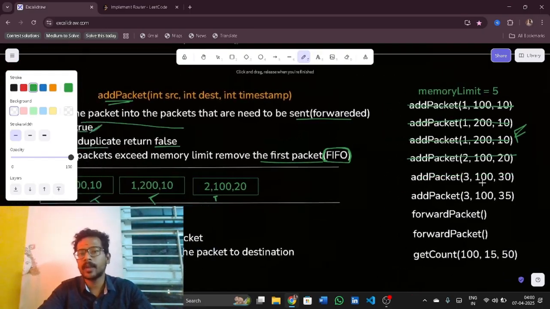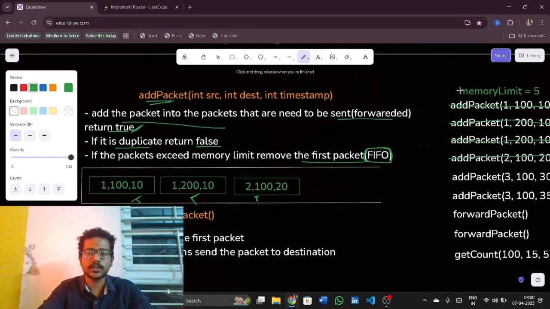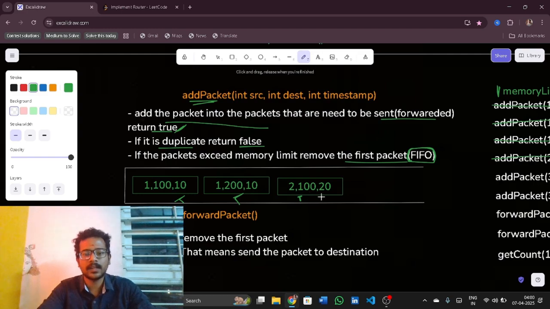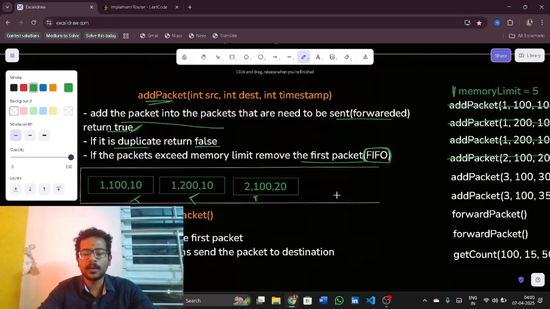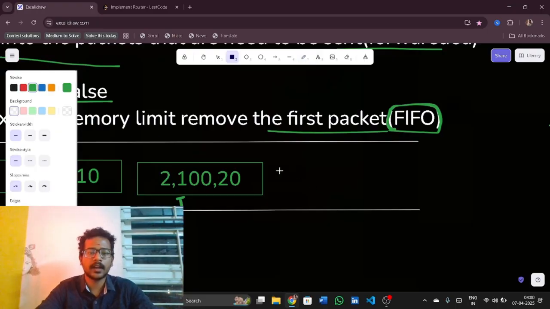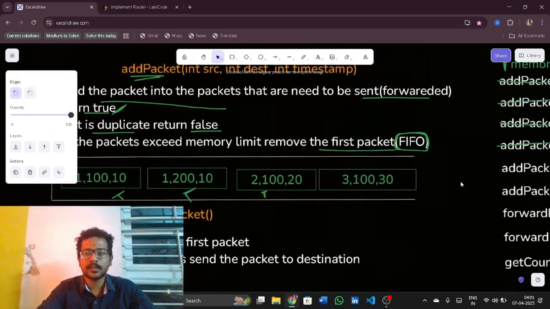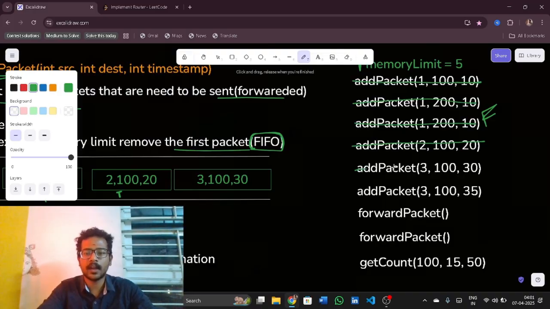Now I have 330. Every time I push this packet, I need to ensure is it exceeding the memory limit? Not at all. I gave the memory limit as 5 so that you don't confuse that the memory limit is equal to the size of the packet. So add packet 330. Let me see, do I have any 330? So if you see, I don't have any 330. So let me push this 330 as a packet, right? Successfully added this 330. So let me return true here.